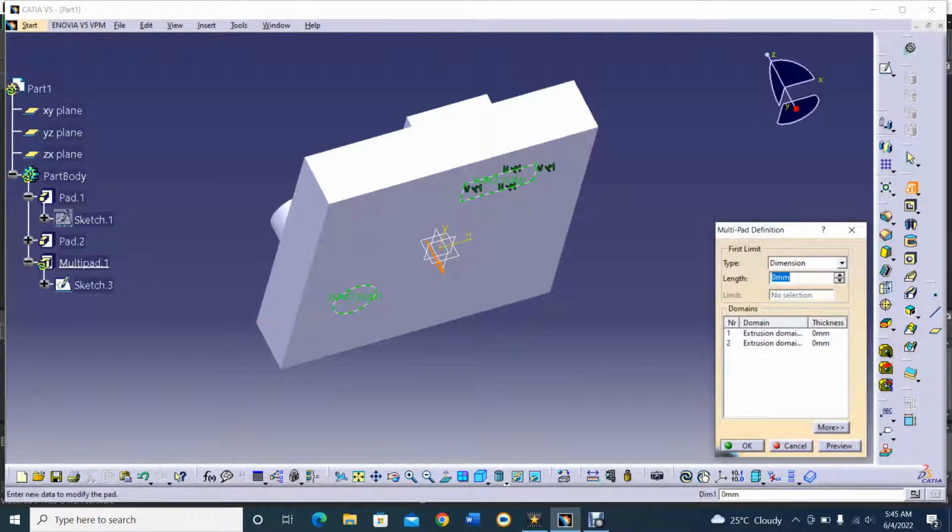Now you can see that there are two domains. Domain number 1 is the extrusion. By default it has a value of 0 length. Now I would like to use 30 mm as the thickness, the height or length. You can give any name to the sketch preview. And the second one, that is the circle, its value should be 20 millimeter. Let's make it half of the first one, so let's make it 15.